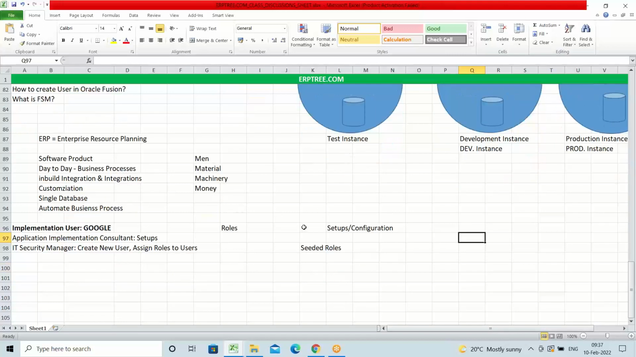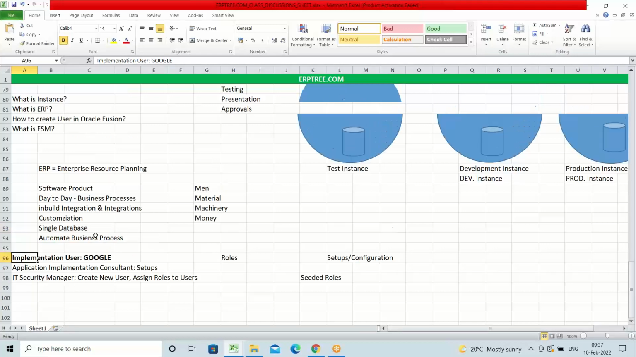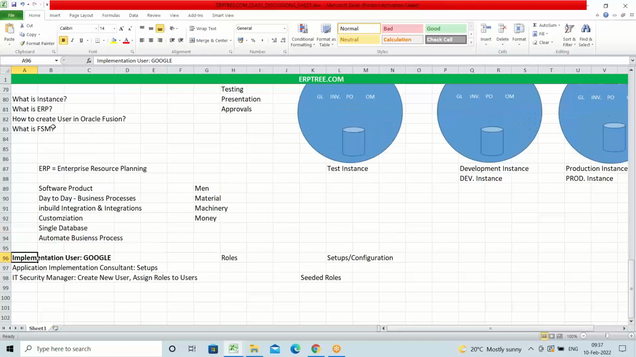No questions. So then we can wind up for today. Tomorrow's session, we'll see how to create the user, how to assign the roles, and what is the meaning of FSM, and we'll proceed with FSM related discussions.